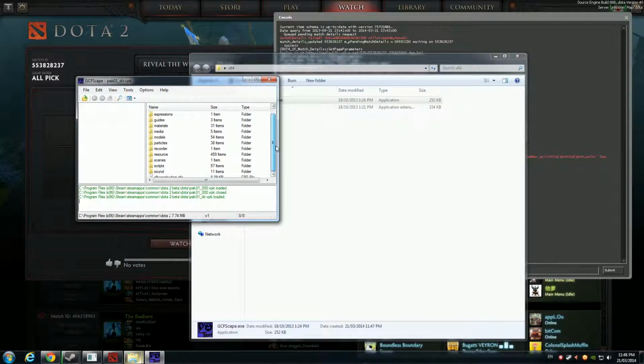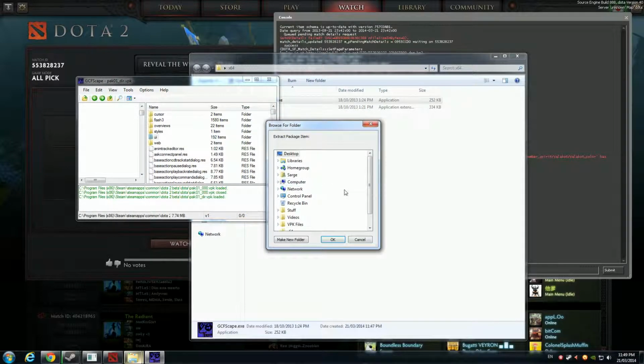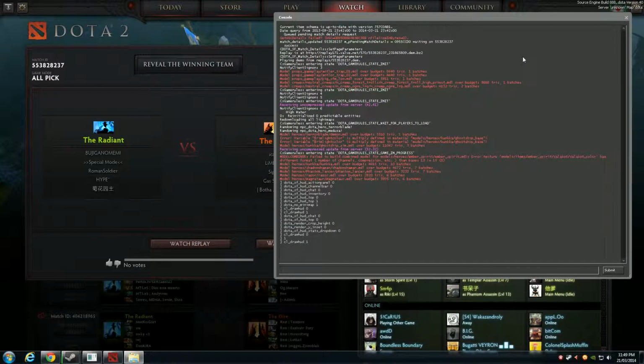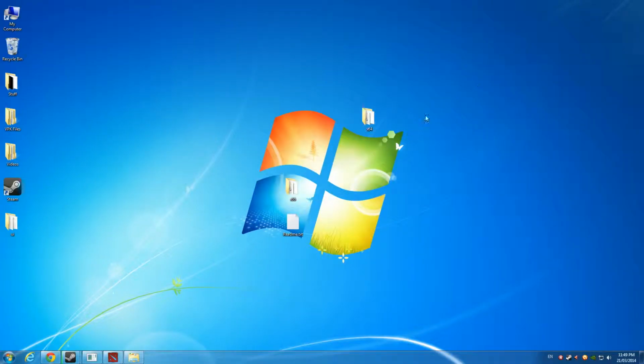So here they are. These are the VPK files, the contents within the VPK files. So then you go resource, UI, and look at that, all the files are there. So you click on UI, extract, because that's all we need. We just need the UI. That's done. And then the UI is here, that we just extracted from the VPK files.